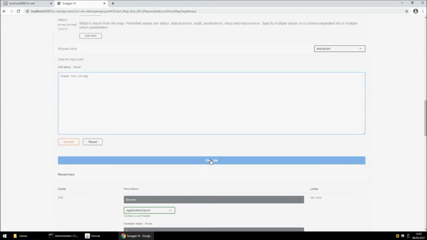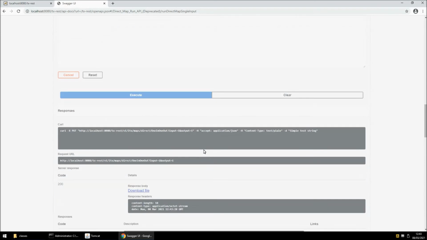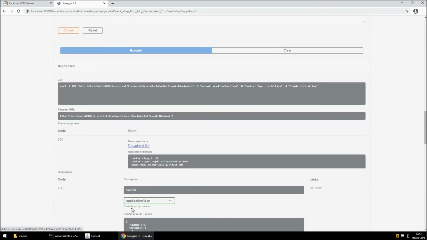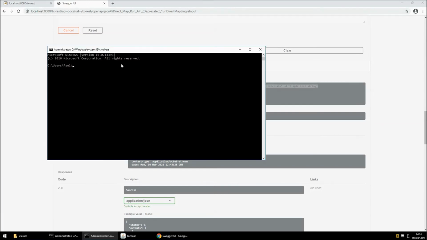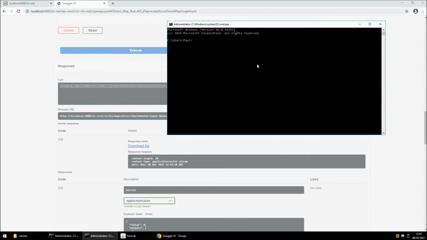Okay, so if we hit the blue execute button here, you will note that the equivalent curl command has been printed out for you, and the map has actually been executed, and the results are available as a file that you can download. Now that's quite a pain to keep looking at each time, so I'm going to copy the curl command to my clipboard, open a new command prompt, and paste this curl command in. Curl is much easier for quick and simple testing.